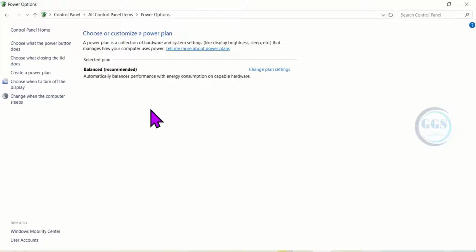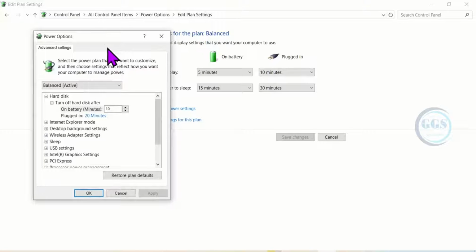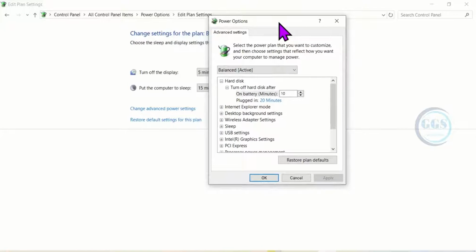It will open this page. Then come to change plan settings, click on it. Then it will open this page. Then come to change advanced power setting. So it will open a small box like this.